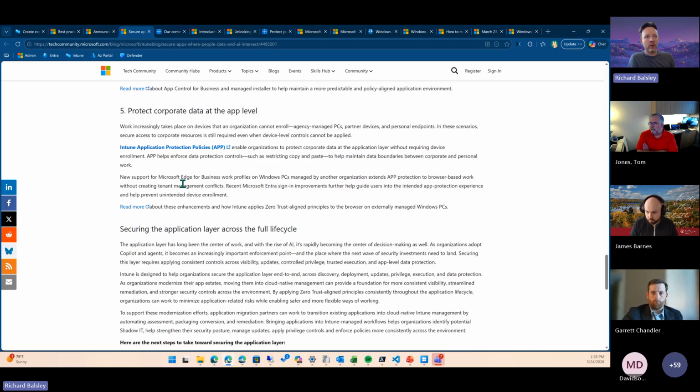Well, with app protection policies, we can control some of that. But for the longest time on Windows, you couldn't really do that with Edge. That changed probably about 3 to 6 months ago. What we're calling out here is that we made this announcement a while back, but we're just reminding people that you can do this.